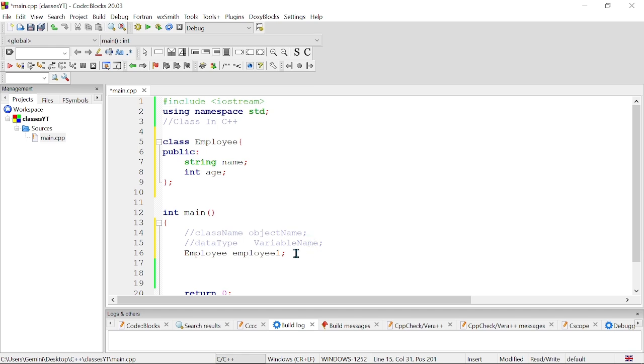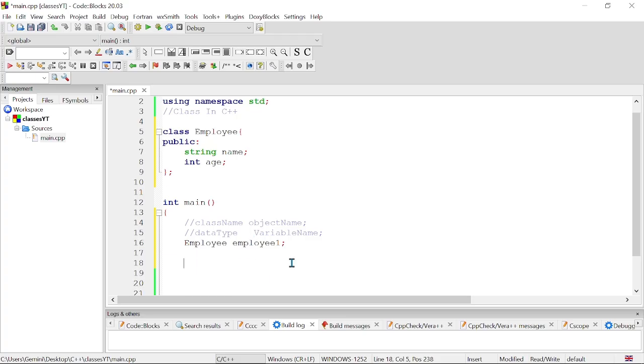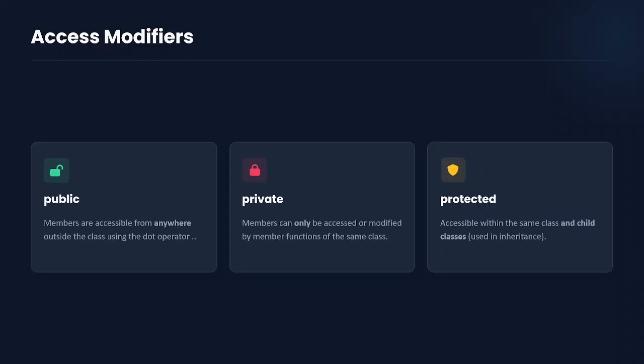And variable name. So how do we actually get access to these things? We have created a class. How can we assign values to the name and then the integer? So remember back in our slides with the public access modifier, we had this here where we say the public members are accessible from anywhere outside the class using the dot operator, right?